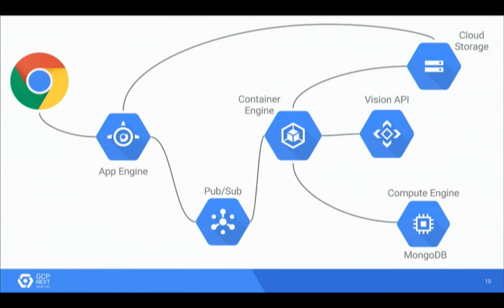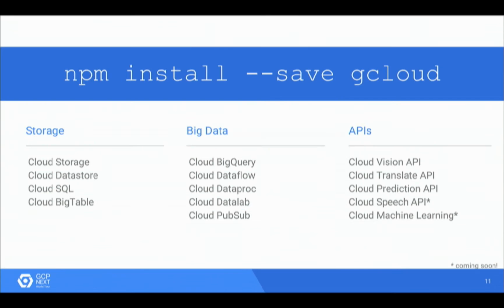So maybe from container engine, you want to do some machine learning. So maybe you have some images and you want to classify them. So you can use Vision API that Google Cloud provides. And you need to save those images to somewhere, so you can use cloud storage. And then maybe you need MongoDB, so you can host it in Compute Engine. So you have all these options available to you. But how can you use all of this from your Node.js app? All you have to do is basically npm install gcloud. Gcloud is an npm module that basically gives you access to all these services via APIs.